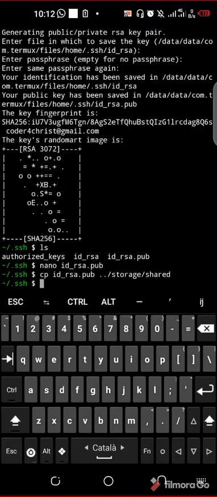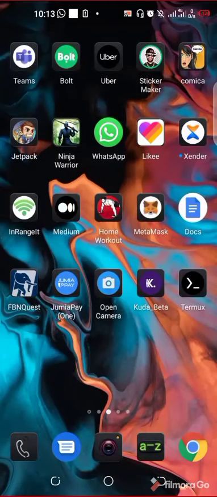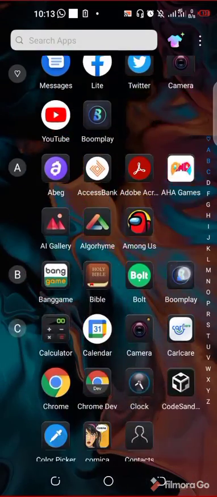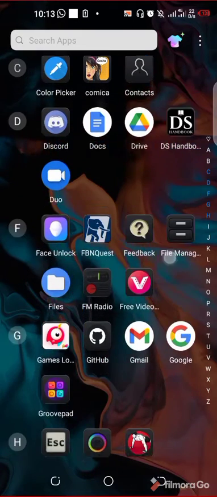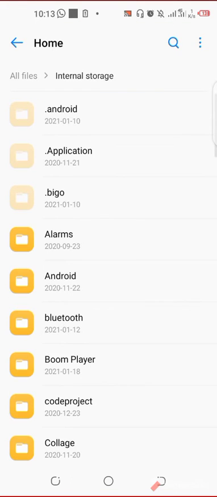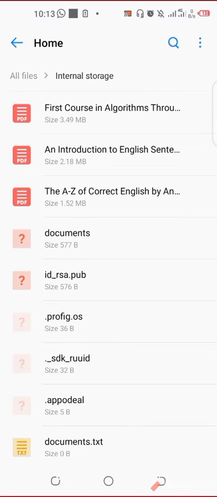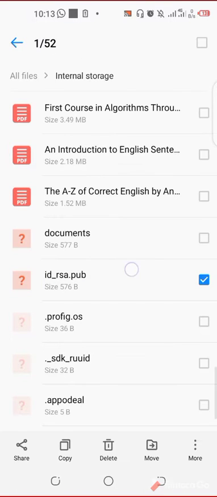So it has copied it now. So let's go and open it. If I open my file system, so if I go to my file manager and go to all files, go to internal storage and come down, you see it here. Look at the file here. This is the file.